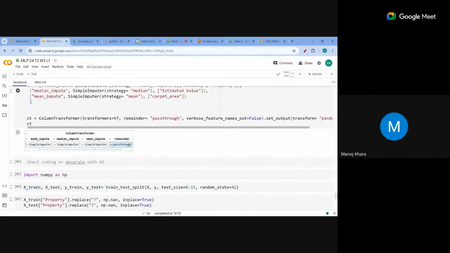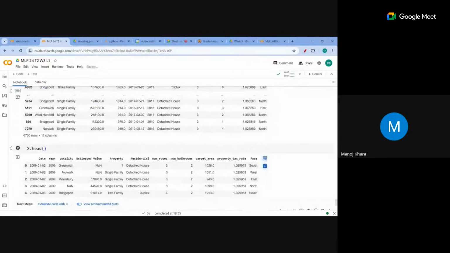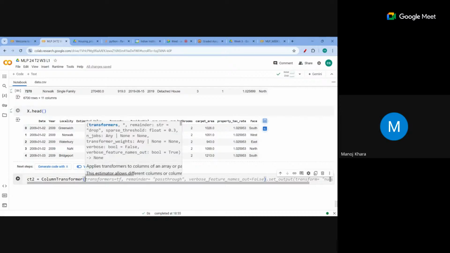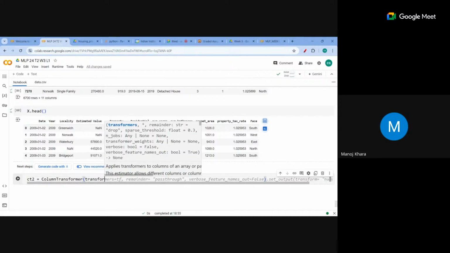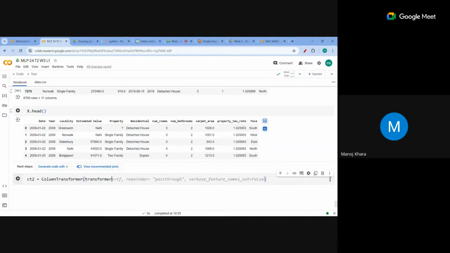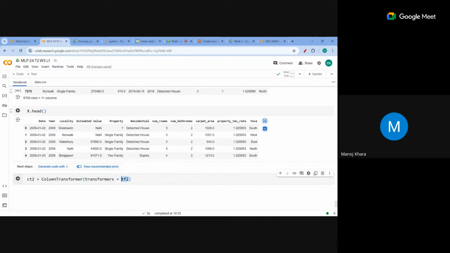Now I want to do nominal and ordinal encoding on a few columns. So again, I'll create this column transformer. Let me call it CT2, column transformer. I need to give transformer two. So okay, I need to create another array of tuples.